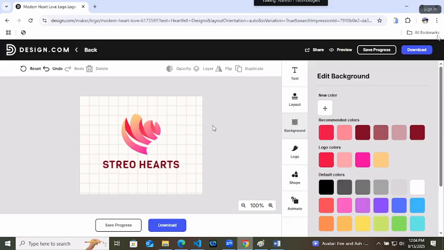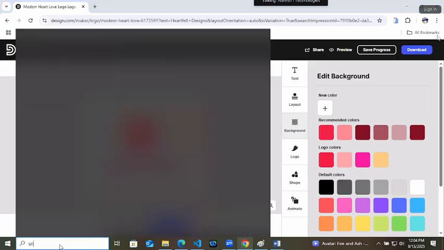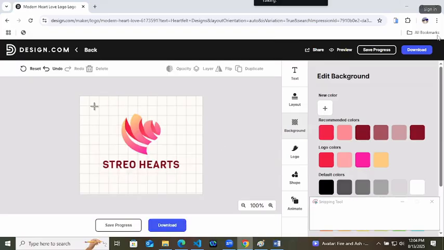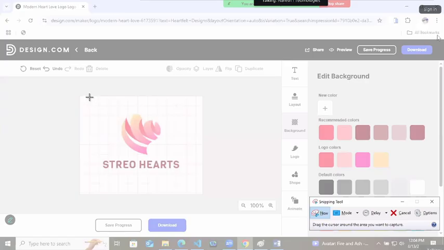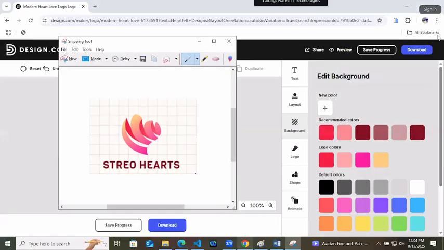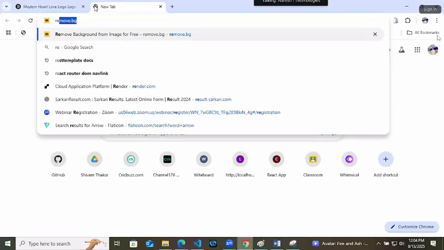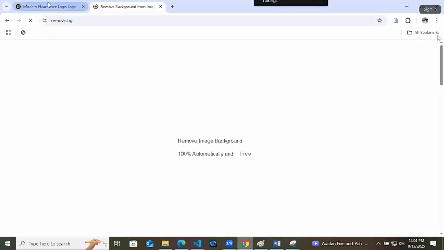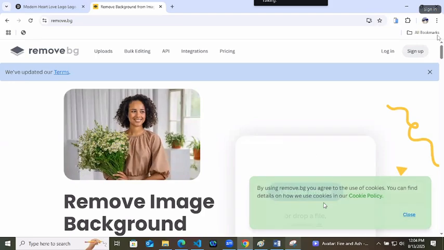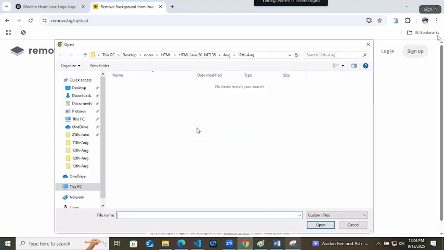Now, nothing, just take a screenshot because they will not allow you to download it for free. So take two screenshot or one is fine only. Okay. And then go to remove.bg website because we need to remove these grid lines. Upload there.